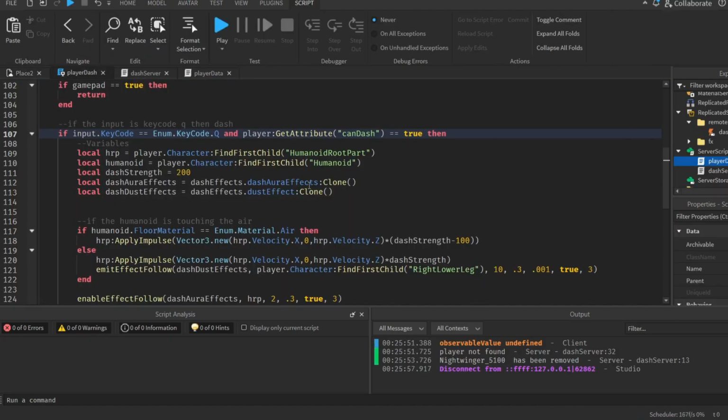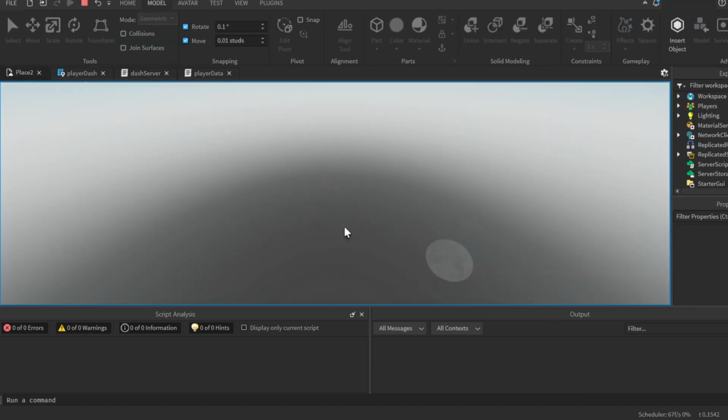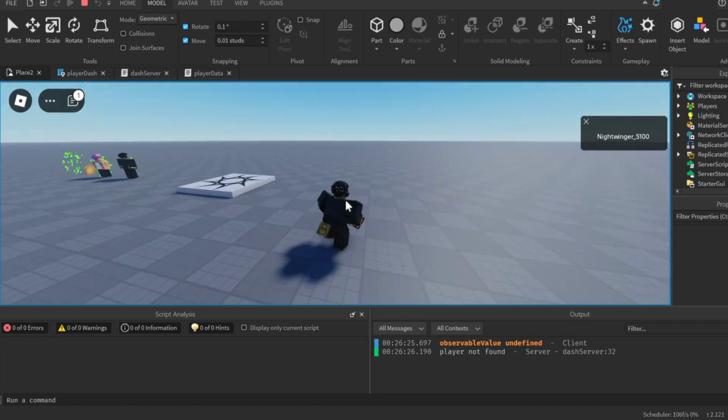So what I did here was instead, I just made it so it says player get attribute can dash. So we get that attribute and then we check to see if that attribute, that boolean, is true. And then the same thing here. If this is not true, if player get dash is not true, you can also do if player get dash is not equal to true. These both work. Then we're going to just return the function.